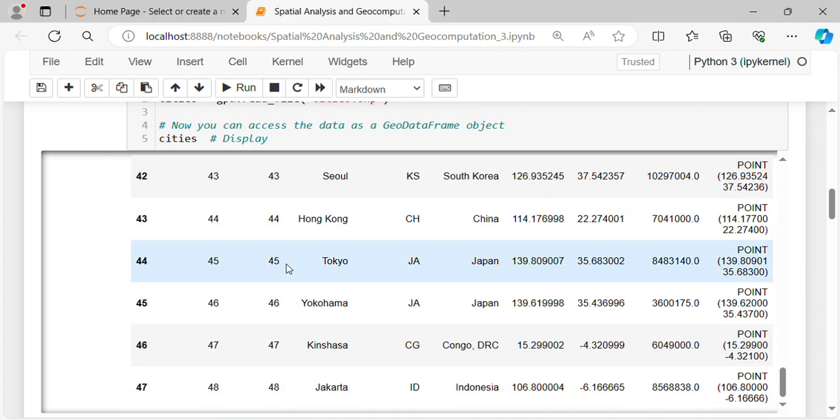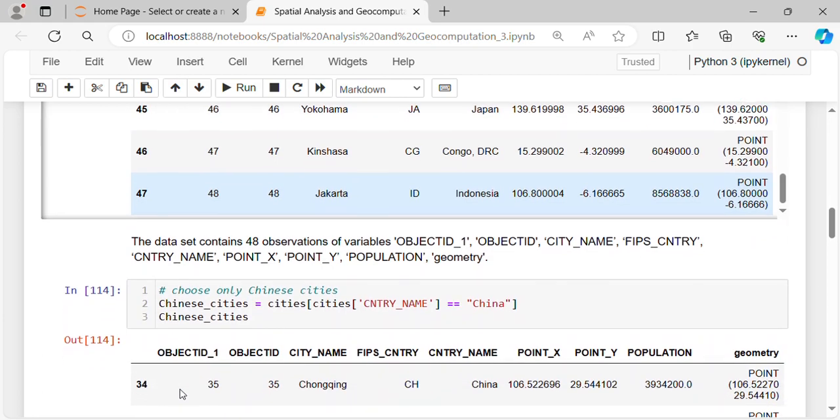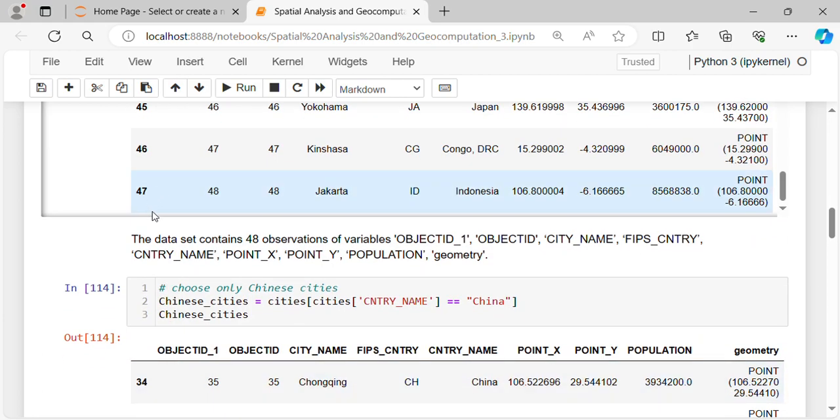The dataset contains 48 observations of variables: OBJECTID_1, OBJECTID, city_name, FIPS_country, country_name, point X, point Y, population, geometry.